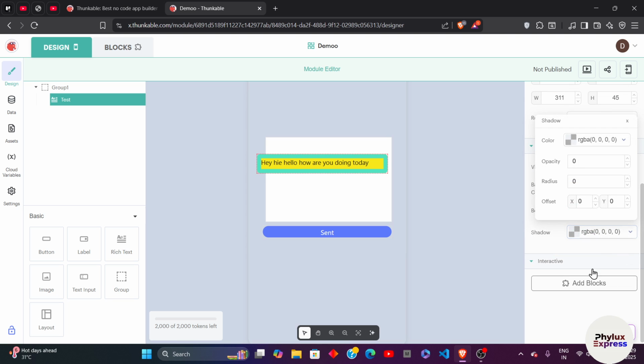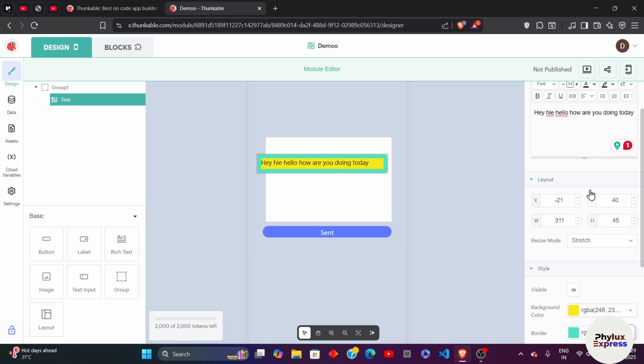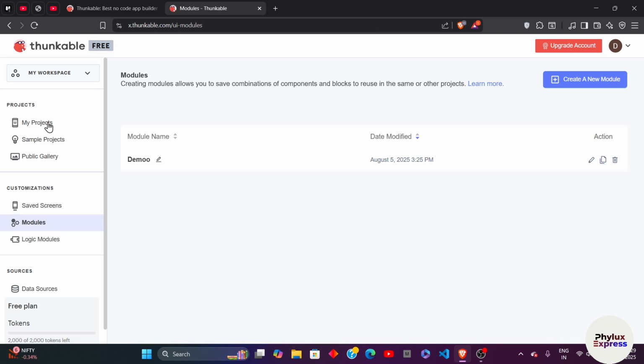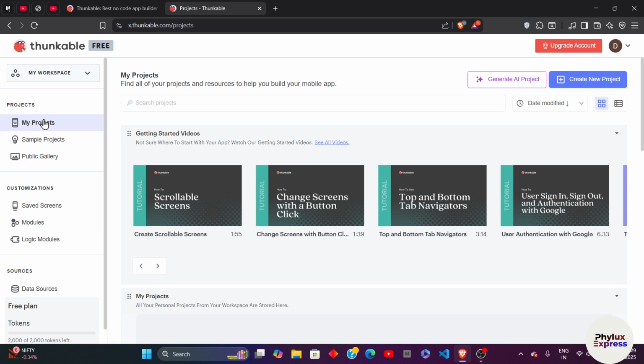You can also add some shadows if you want to your borders. And this is how you can just edit it. And now let's see how you can create your own apps or your own projects.